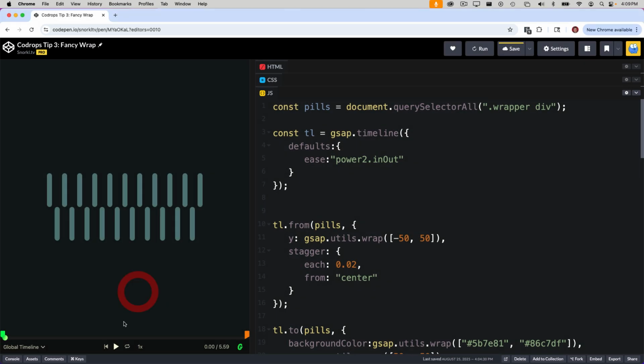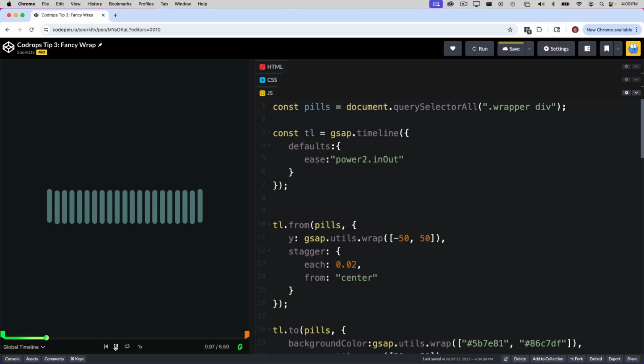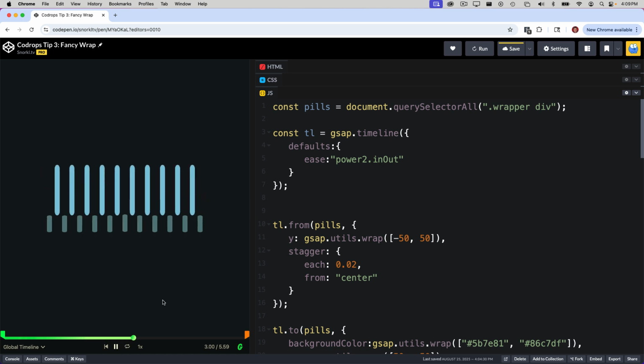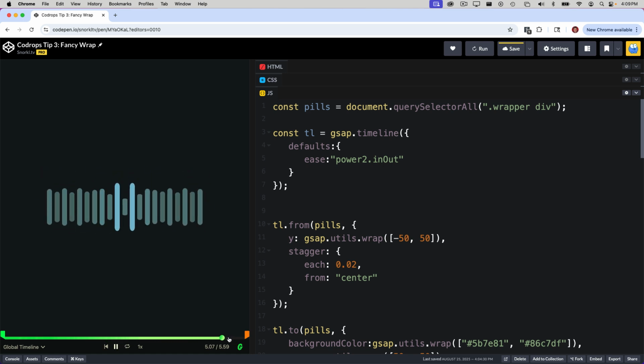Tip 7, GSDevTools, markers and animation menu. We've been using GSDevTools throughout this entire video to control our animations. And as I've said many times, I love just scrubbing through and finding neat parts of the animation that I can study at my own pace. However, GSDevTools has other features that often go unnoticed.